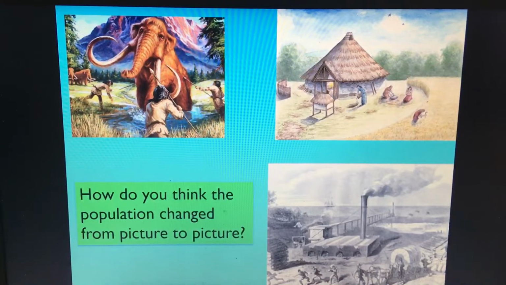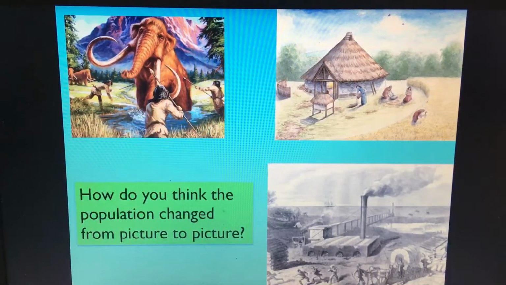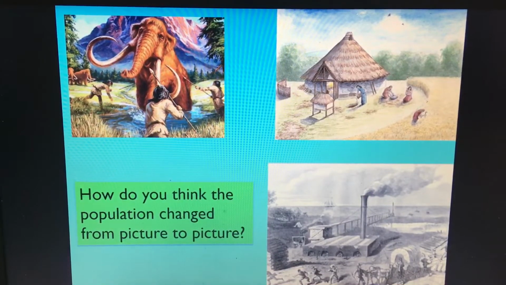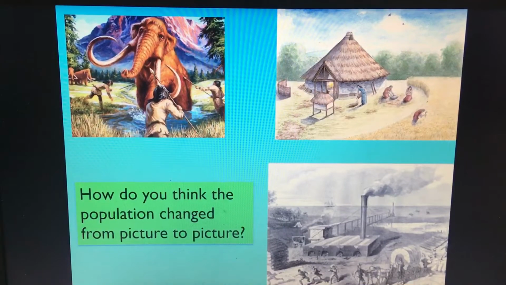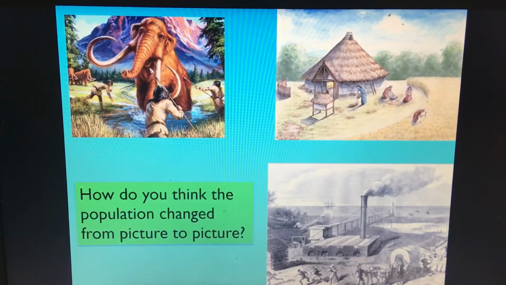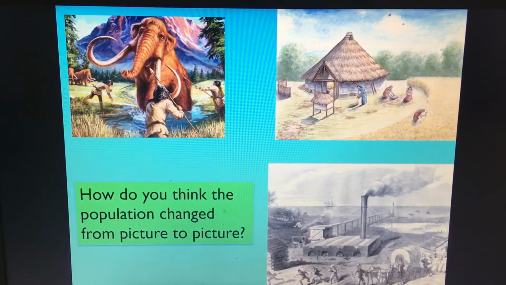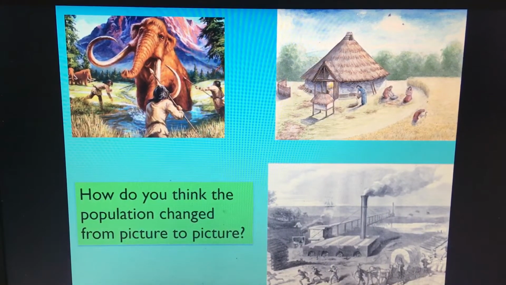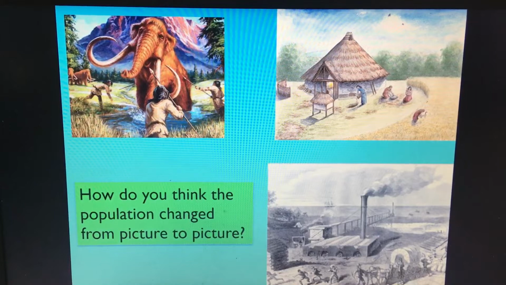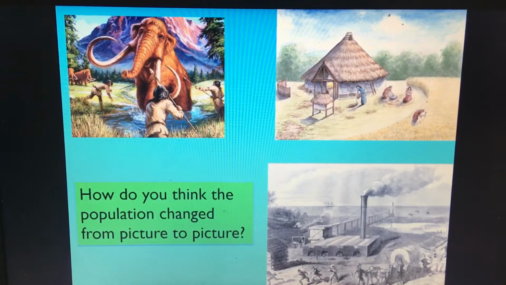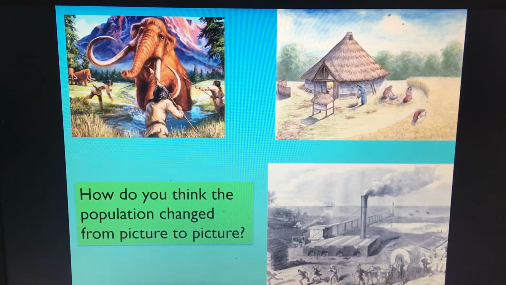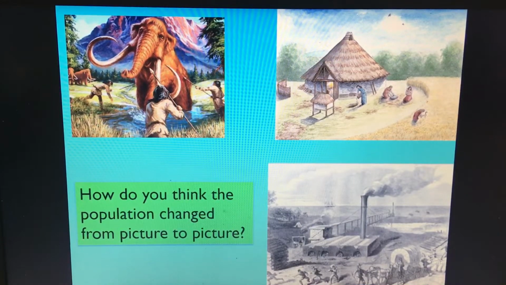Okay, now that that's done, what I'd like you to do is just take a few moments to look at these 3 images. We've got a prehistoric or a caveman style image in the top left hand corner. We've got another image in the top right hand corner there showing some sort of farming going on, and then we've got an industrial image in the bottom right. And the question there being, how do you think population changed from picture to picture?